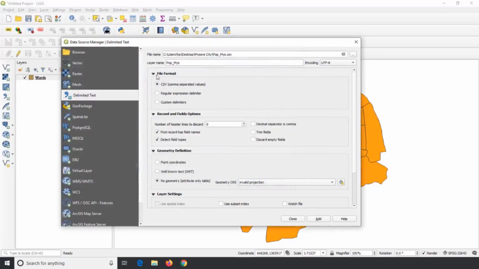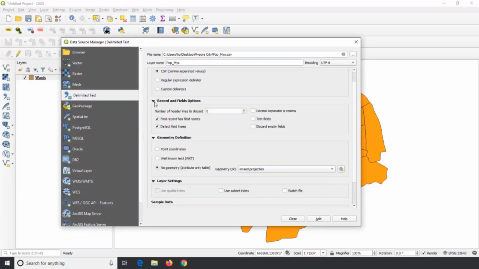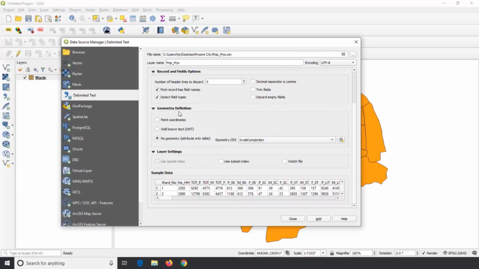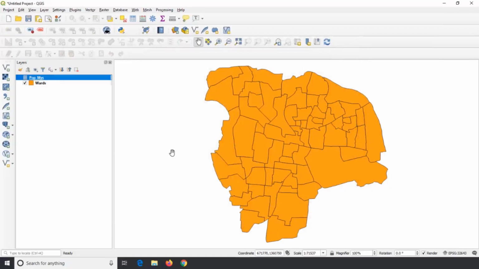Click on the arrow of file format and make sure the CSV option is selected. Click on Records and Field option. Make sure first record has field names and detect field types are selected. In geometry definition, no geometry should be selected. And under the layer settings, nothing is selected. The table information can be seen under sample data. Click on Add followed by a click on Close.